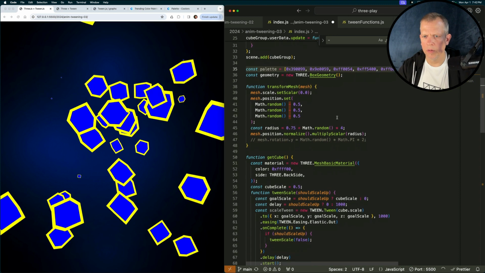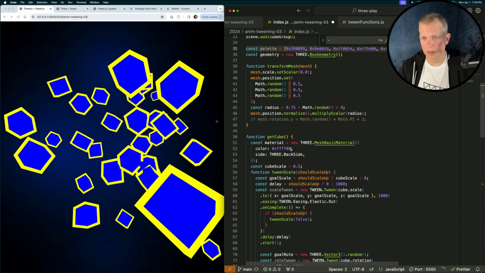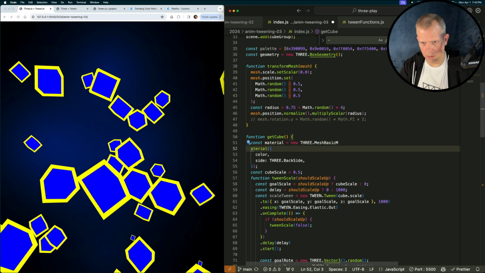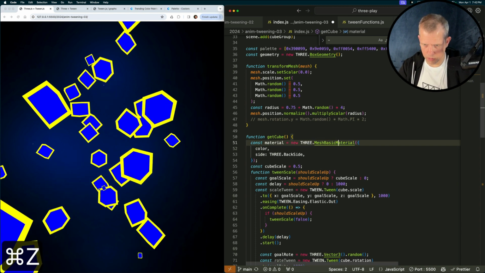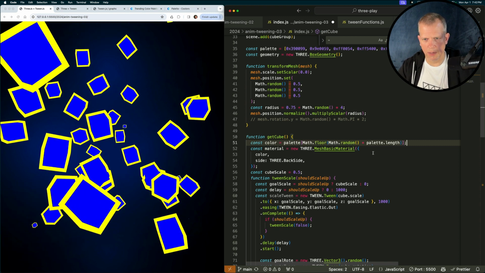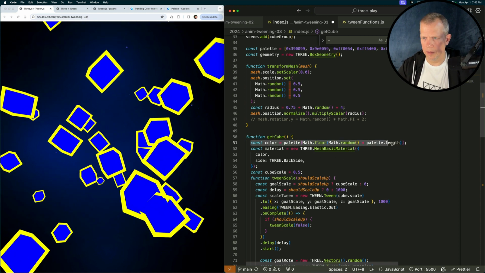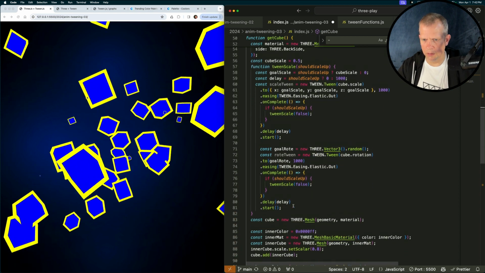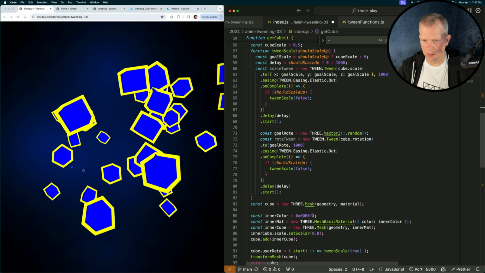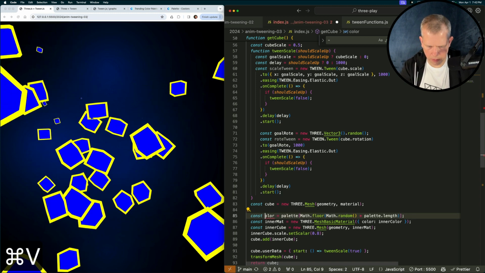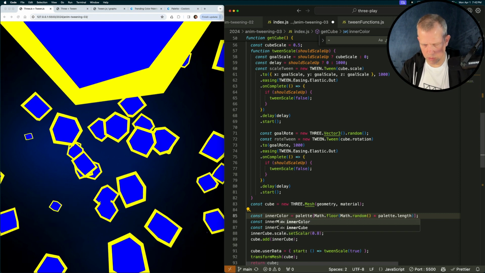And now for the color inside of get cube, I'm going to define a color here. Const color equals a random color in that palette. And copy this, come down to the inner mesh. Where are you, inner mesh? Here you are. Now the inner color, like so.